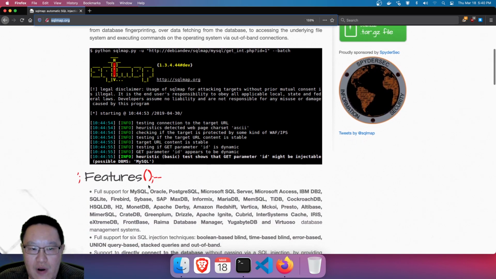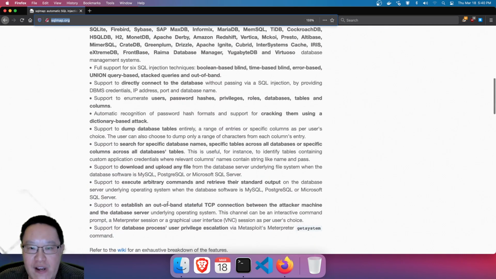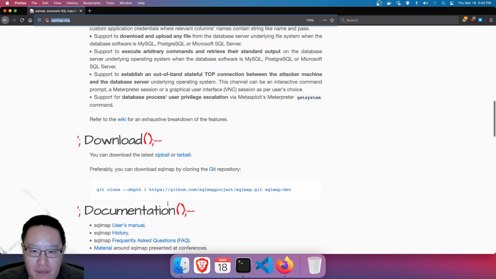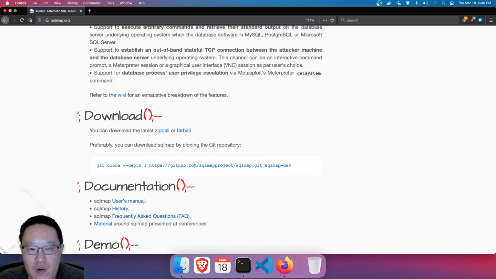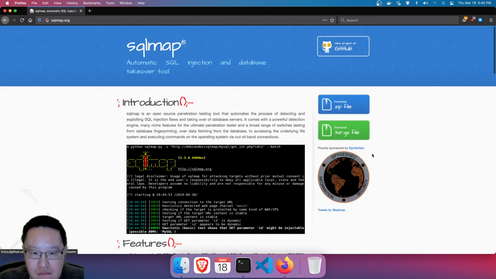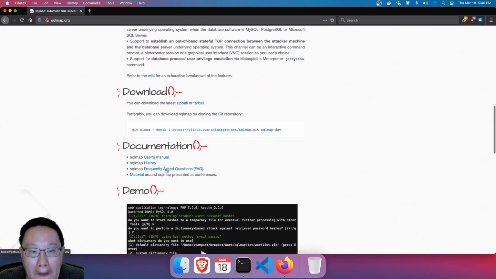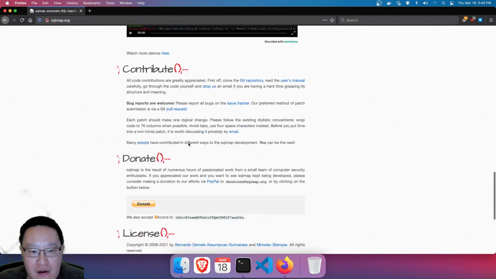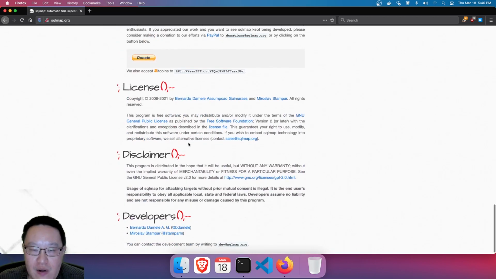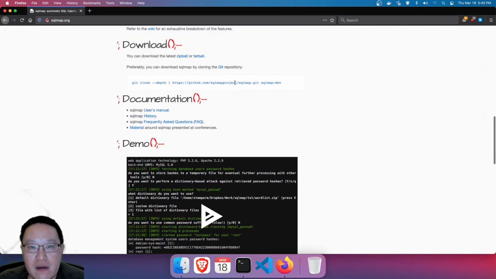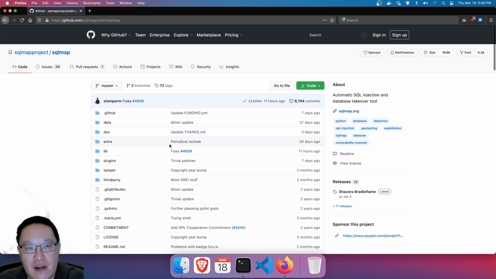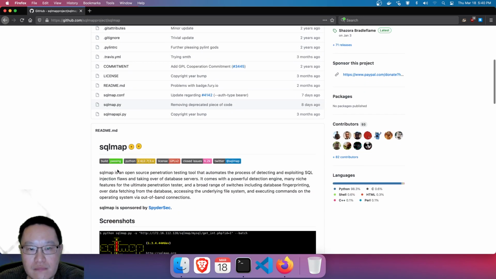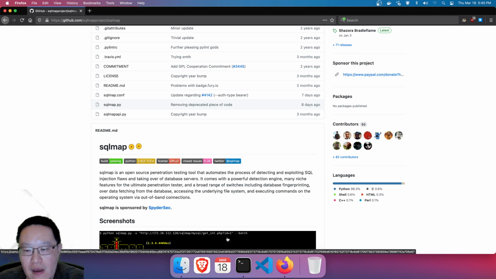You can hammer any SQL-based databases, from MySQL, Postgres, Oracle. Free, open source. It's really, really good. The source code is on GitHub. They have a demo here. Let me tell you, SQL Map really does come in handy, especially for the capture the flag game. Here's a project on GitHub, an open source penetration testing tool.